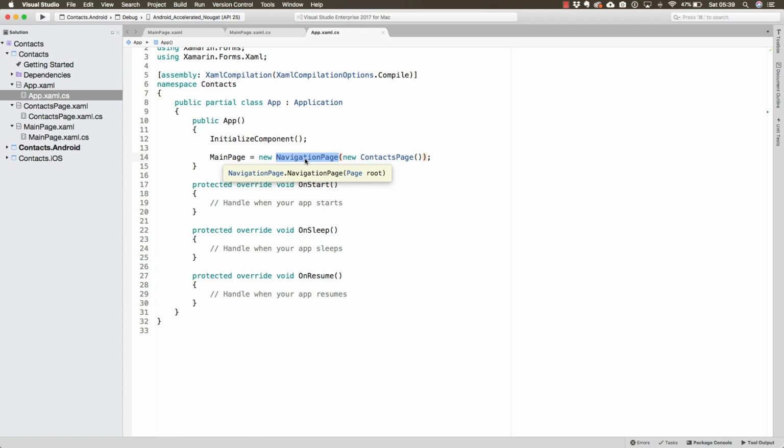Now, in the next lecture, let's go ahead and start adding that navigation. What we're going to do is start working with a toolbar.